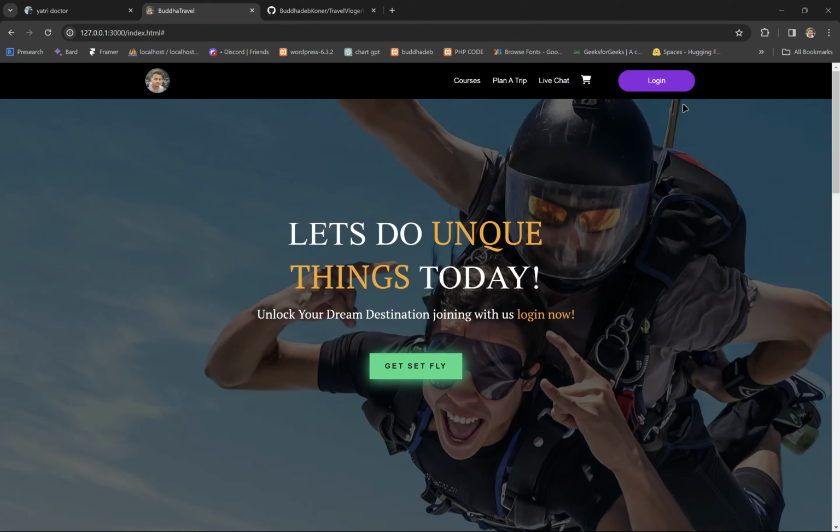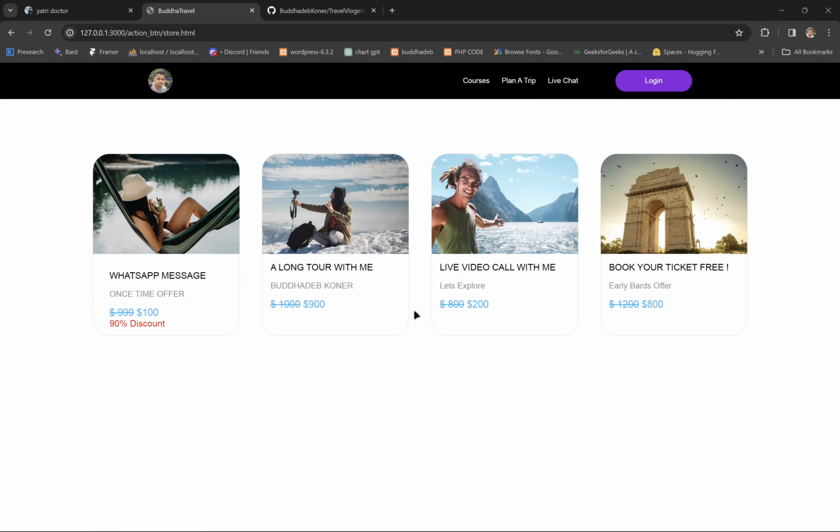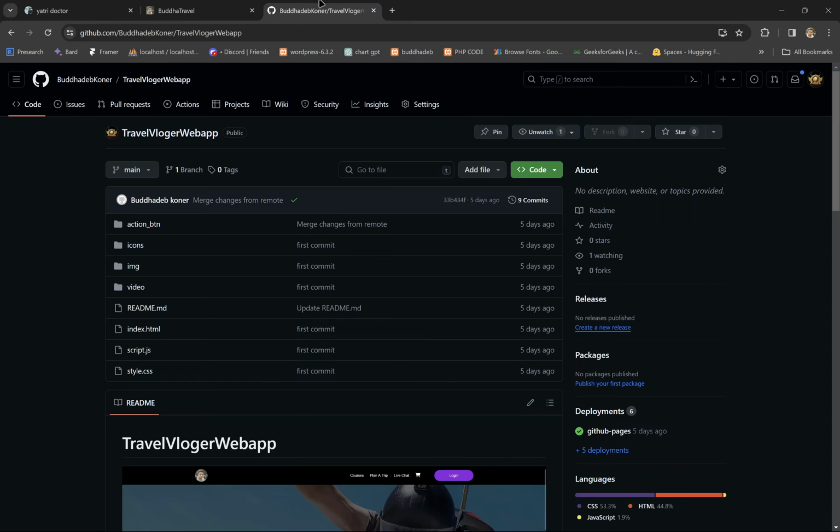Okay, so I have another function. If I click on this button, you can see here the cards. I have 4 cards, and when I hover over a card, it will pop up like a 3D animation. So you can check it, and you can create your own.